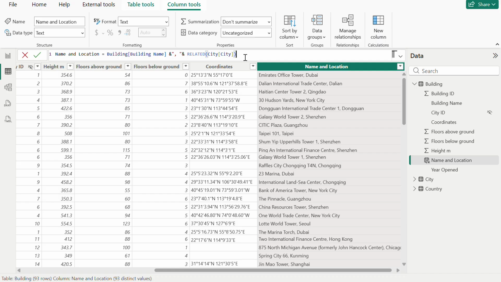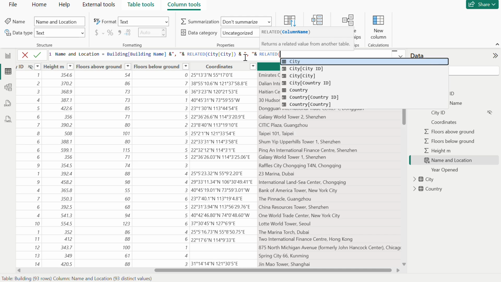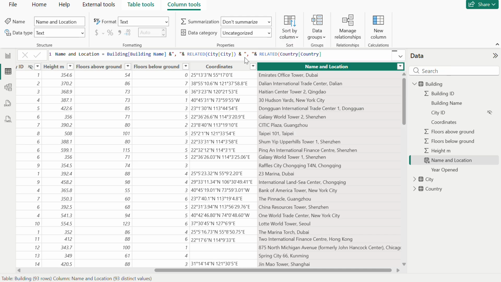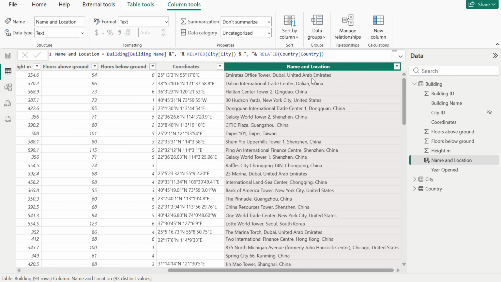So we will use the AND operator again here, and we will use a comma as a separator, and then we will use the RELATED function again, and then we will take the country, and press enter, and you can see United Arab Emirates, China, with the space. So we are getting the values.